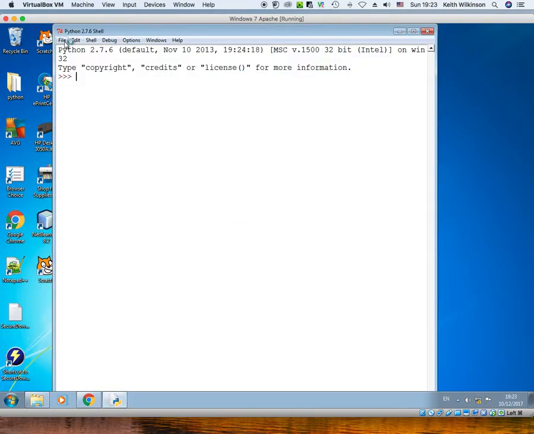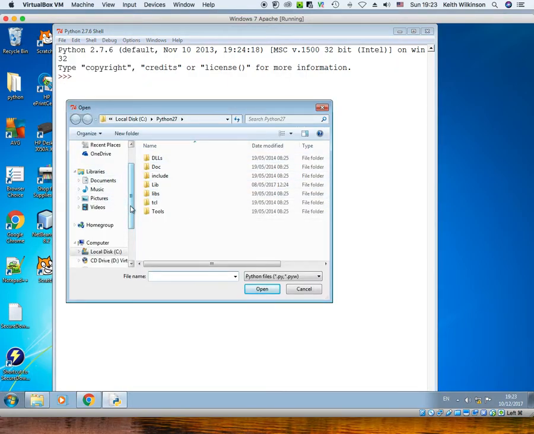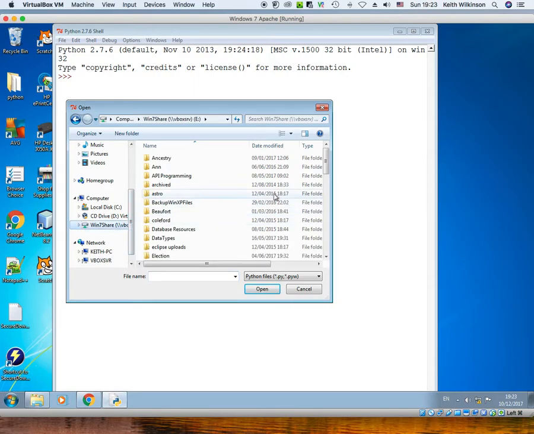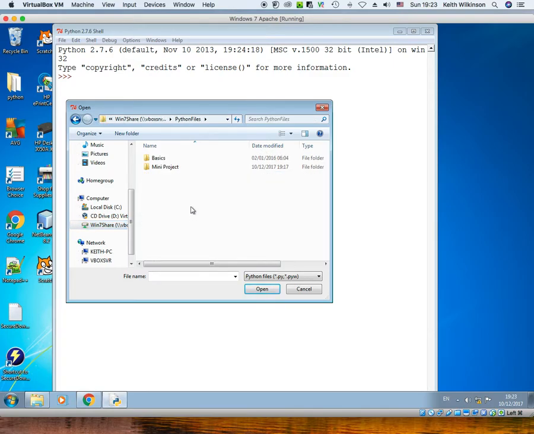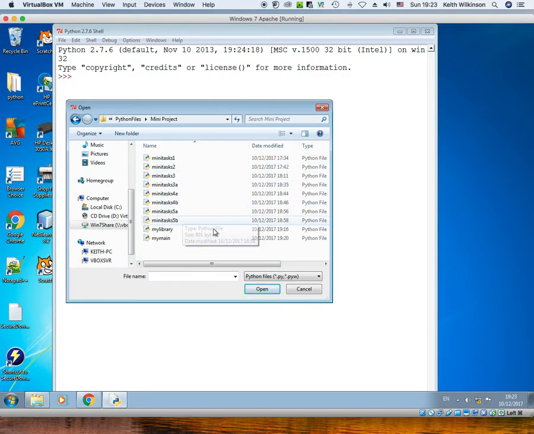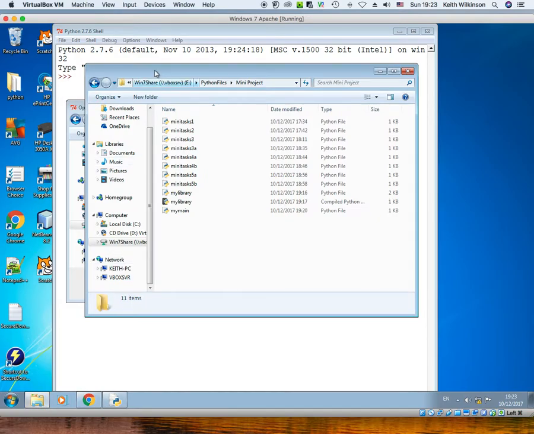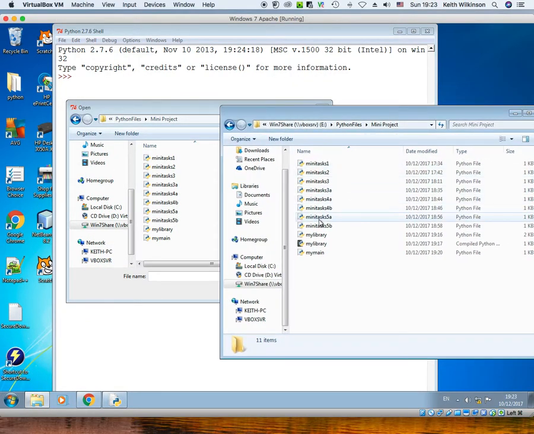If I try to open that particular file, let's go to where I've saved it. Python files, mini project, here we go. Notice that the compiled file isn't there. So if I chuck this on the screen again, these are our files. We've got all Minitask1 right the way down to my main. We've got exactly the same thing, but we've got the my library, but we don't see that compiled Python file.